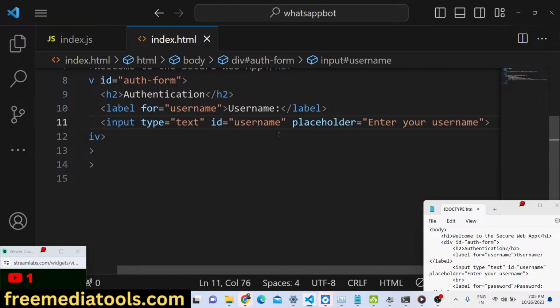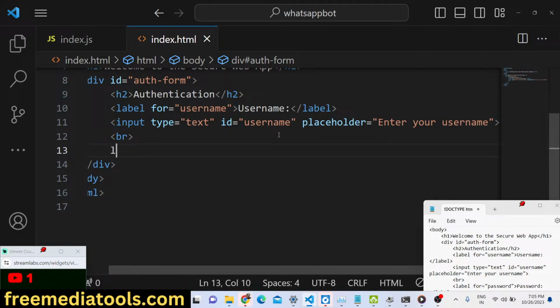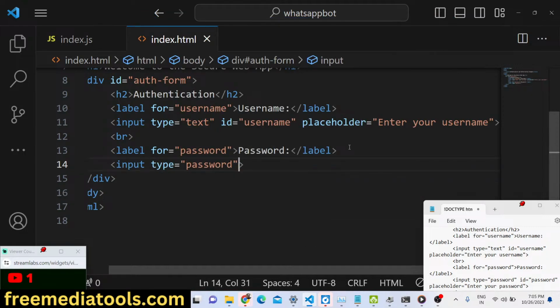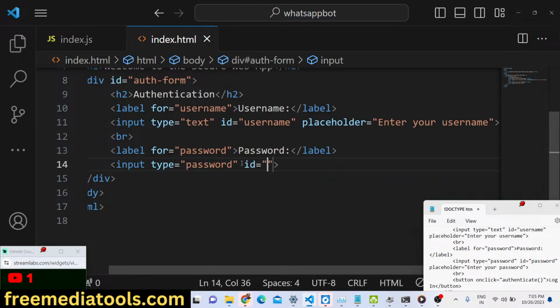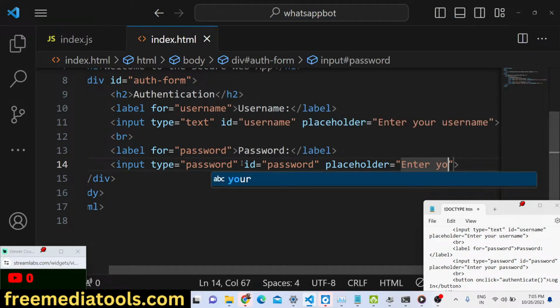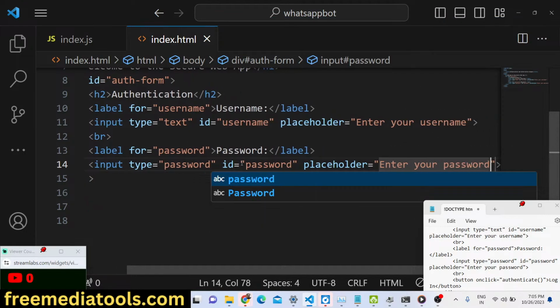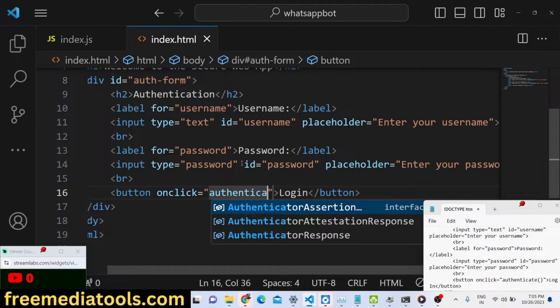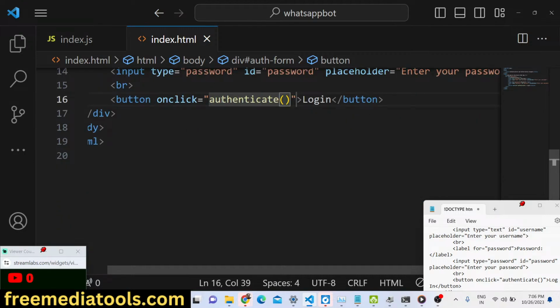Placeholder: your username, like this, and a break tag, and then we can add a label, password, and here the user will enter the password, so input type password, with ID password and placeholder enter your password. And then, guys, we will have a login button. We will give it an on-click listener, so when we click the button, we will execute this method, which is authenticate.